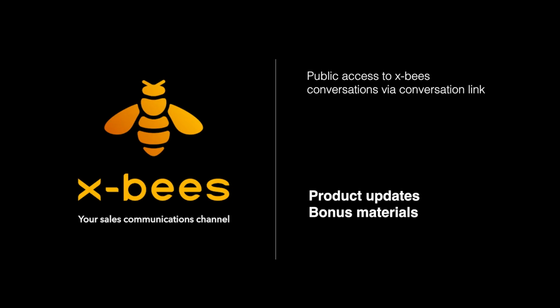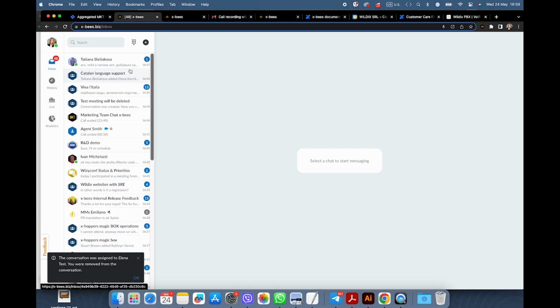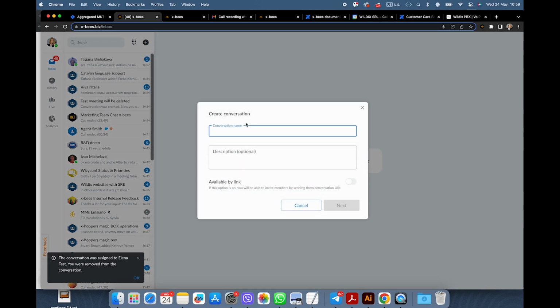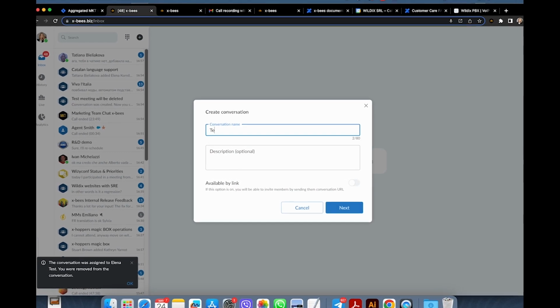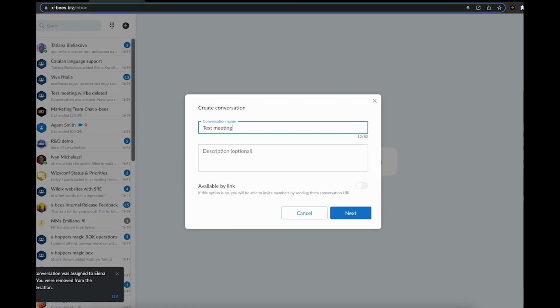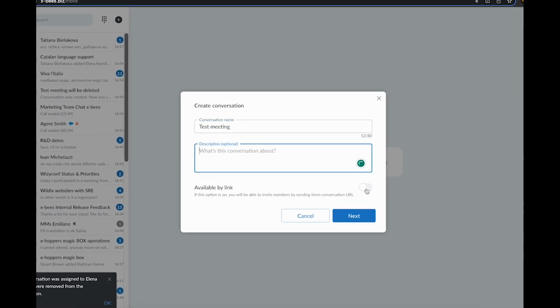Public access to xbees conversations via a conversation link. This one is very simple. So, say you created a meeting and then later on you decided to add more people to it from the calendar. And those people were not added to xbees conversation because we forgot to do that. And the moment meeting starts, those people could not join. Now everything is much easier.